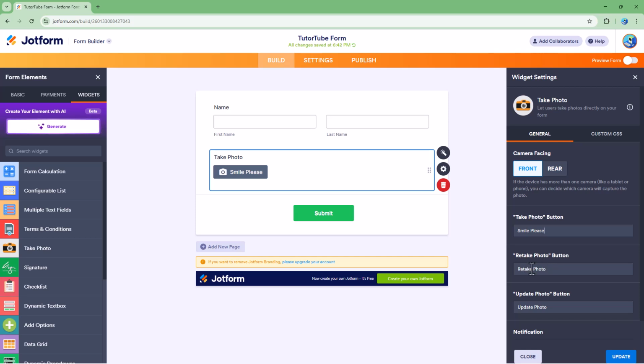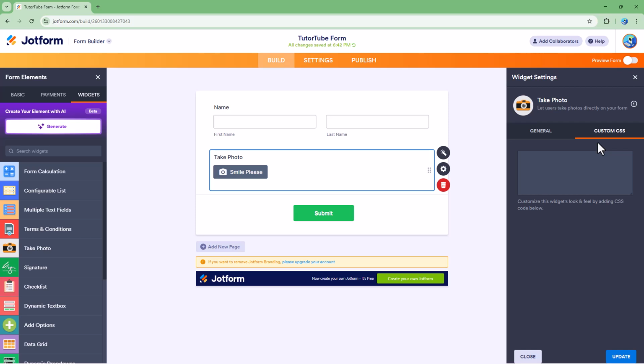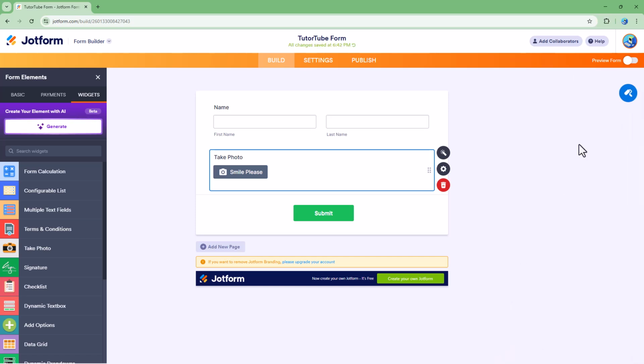Here you can see that there's a retake photo. So let's just remove this, and update photo. You can change that to update right here. You can even change your own style by adding custom CSS, but we are not going to do that. So I'm simply going to click on update.